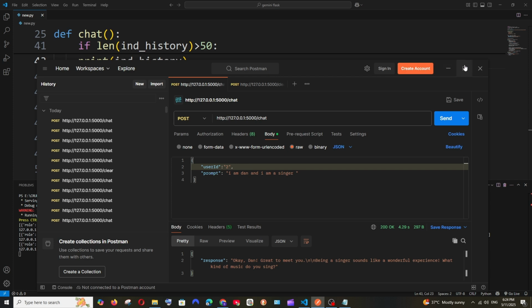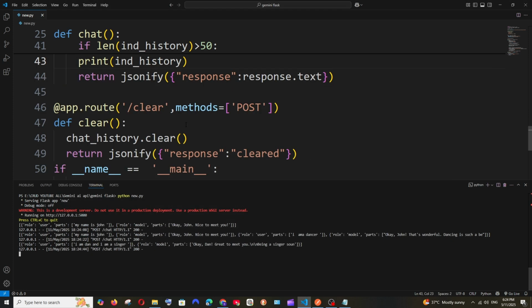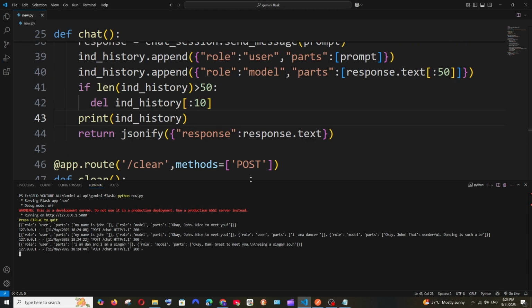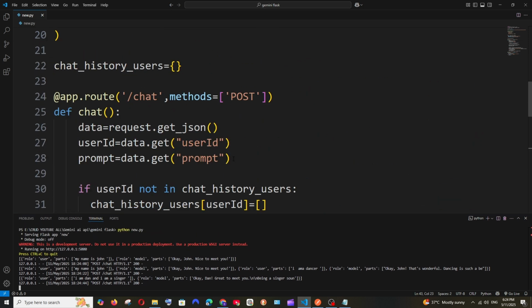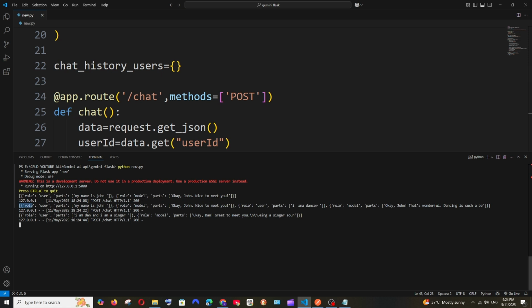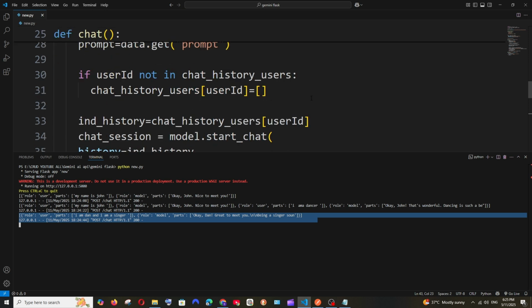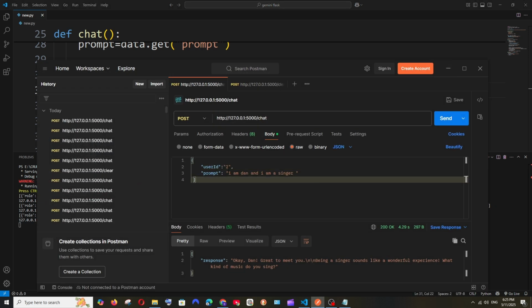So for each user, we need to have a unique user ID, which is basically used to create a key and a value in our chat history dictionary. So alright, this is John's chat history list and this is Dan's chat history list. So that's the reason why we are creating this particular line, creating individual keys and values. Okay, so now let us try it out if it works. So I'll just go with user ID 1.